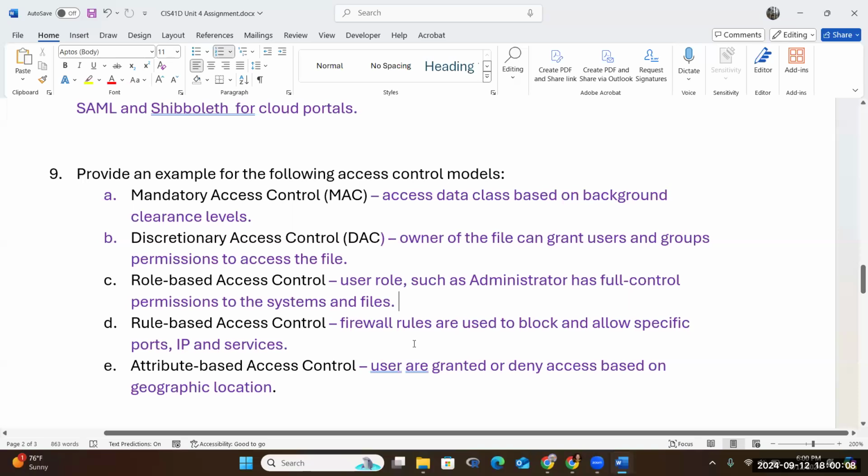Then you have rule-based access control, and the easiest example for this is going to be your firewall rule. I can block a certain IP address. I just set it as a rule. I can allow port 443 to access HTTPS because it's a rule, right? So we can set rules on how we block, allow, or deny traffic, services, or port connections.